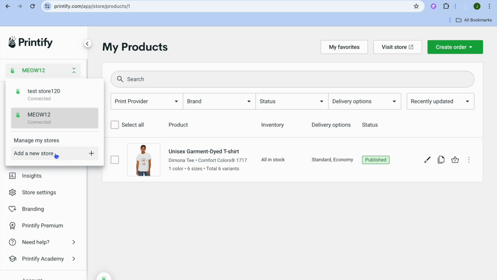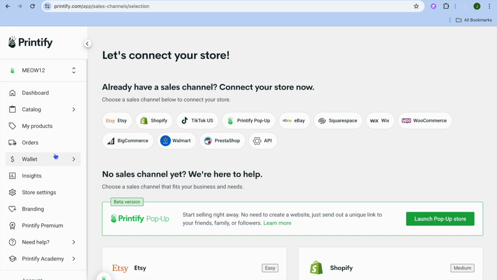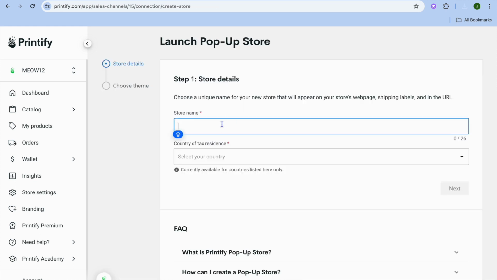After doing that, you can tap on add a new store. And from here, you can see the different platforms that you'll be able to add Printify on. So you can add it on Etsy, Shopify, TikTok US, eBay, Squarespace, Wix, WooCommerce. There are numerous options. But the option that we'll be using in this example is Printify Pop-Up. Printify Pop-Up is the option to create your own website using the Printify platform.